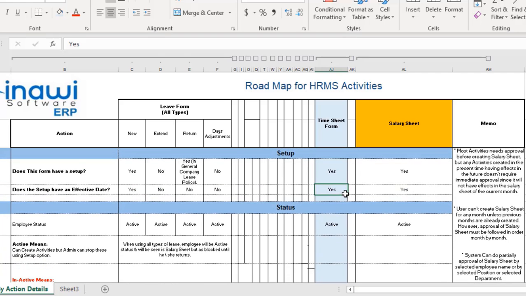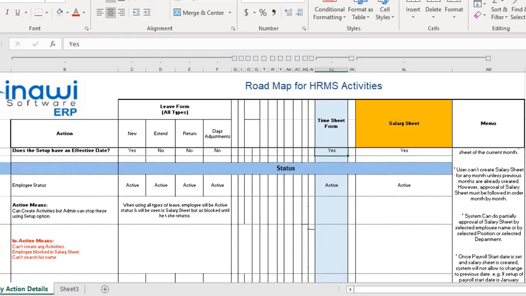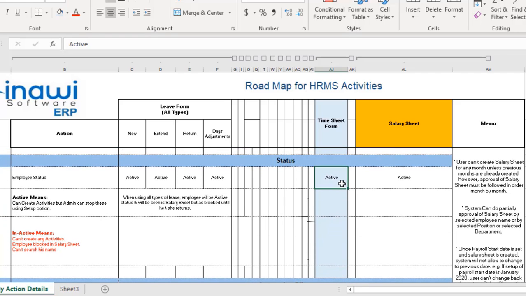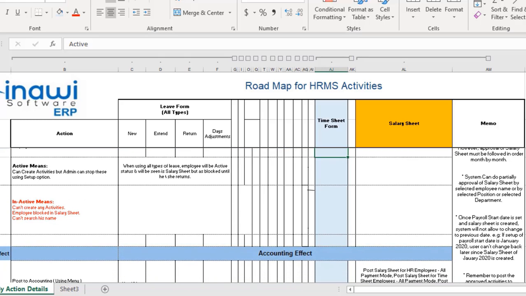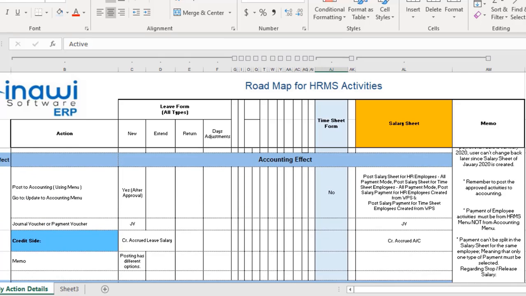And in addition to that, there is an effective date for timesheet employees or timesheet form in which it will start taking action. And the status of employees is definitely active, because at the time of creating a timesheet for any employee selected, they must be active in the system. If they're not active in the system, they will not even be displayed in the timesheet form. They will not be able to have the timesheet created for them. So they must be active, and timesheet will still let them stay active.